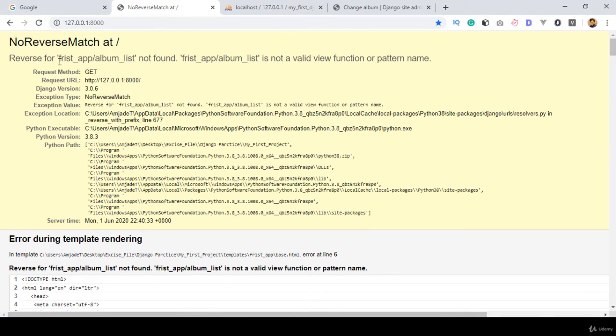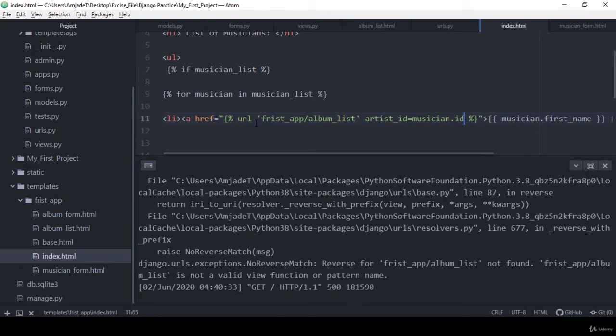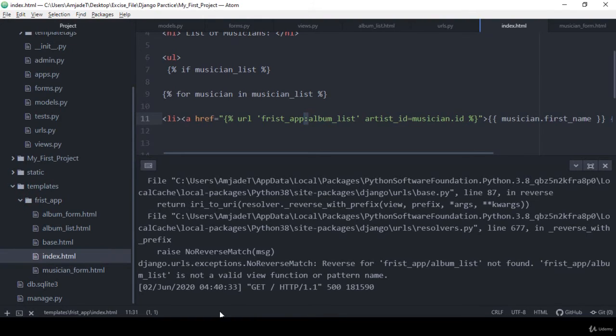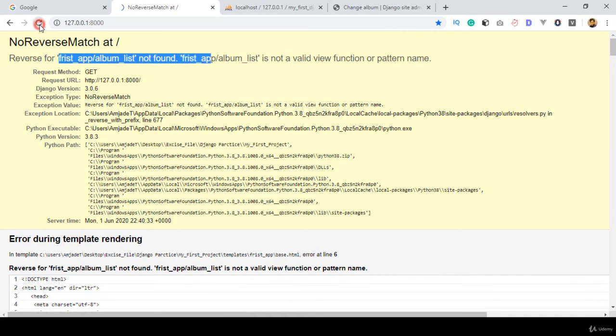So now they have some of the error as reverse for fast name album list not found. And here that means in our URL position I have defined, you can see I define as a slash, so it should be as a colon. Okay, right, it should be as a colon, and then the first name column, and then our album list, and then our ID, that means our database ID field name. So here make sure you're using that colon. So now I want to click as save all, and now refresh it again.